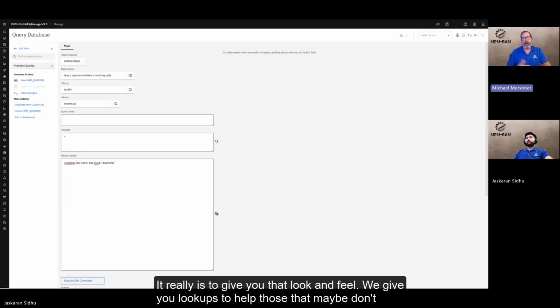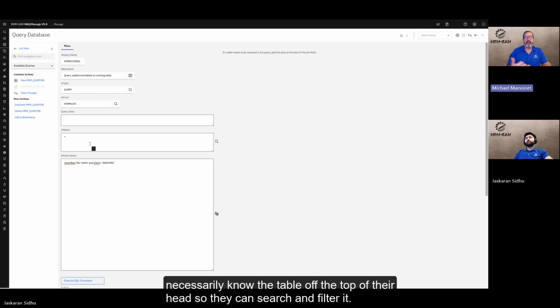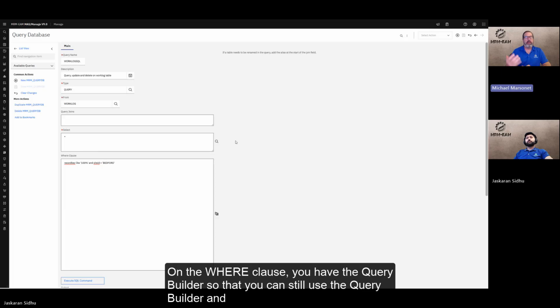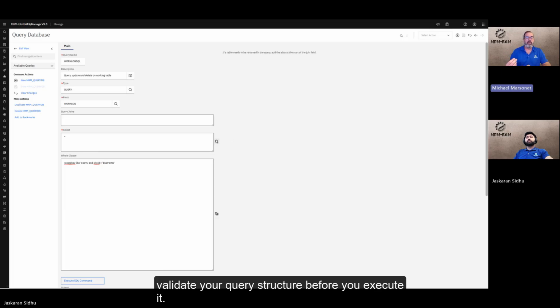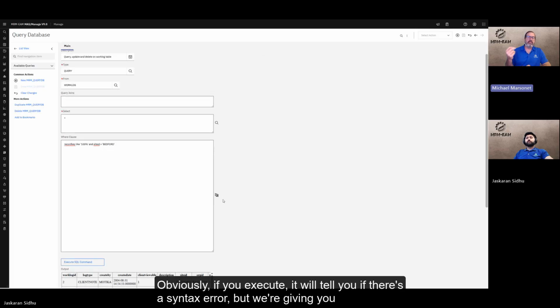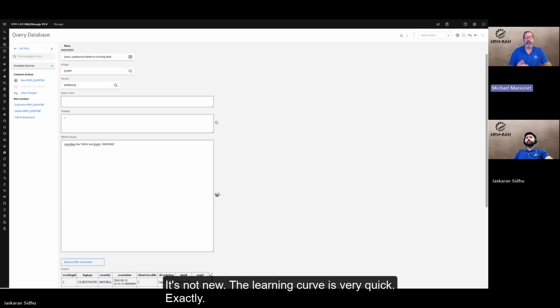We give you lookups to help those that maybe don't necessarily know the table off the top of their head, so they can search and filter it. On the where clause, you have the query builder so that you can still use the query builder and validate your query structure before you execute it. Obviously, if you execute, it will tell you if there's a syntax error, but we're giving you all the tools and capabilities that people are familiar with in Maximo already. It's not new. The learning curve is very quick. Exactly. So let's check out that email, Jazz.